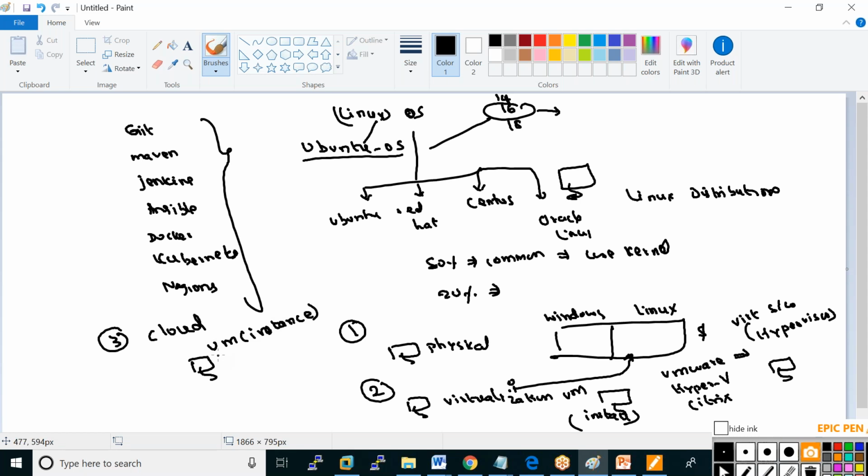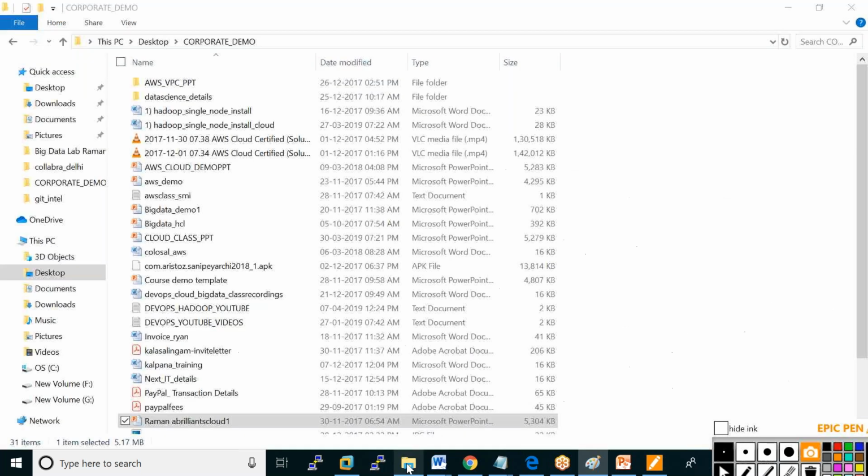We can create a virtual machine and we can install Ubuntu on top of it. Either you can create a VM and install Ubuntu, or you can directly install Ubuntu in your physical server. You can adopt any one of the following environments. Here we are going to make use of a cloud, and more specifically an AWS cloud. Now I will let you know what is virtualization.